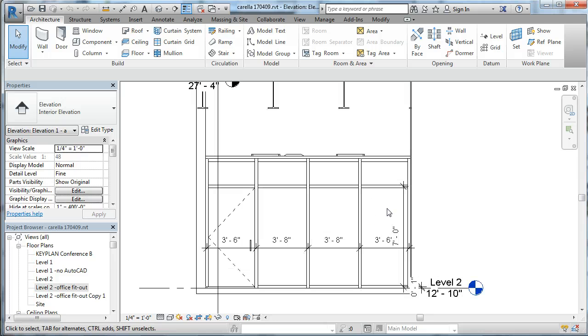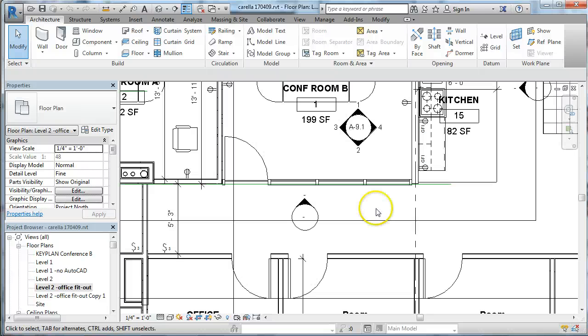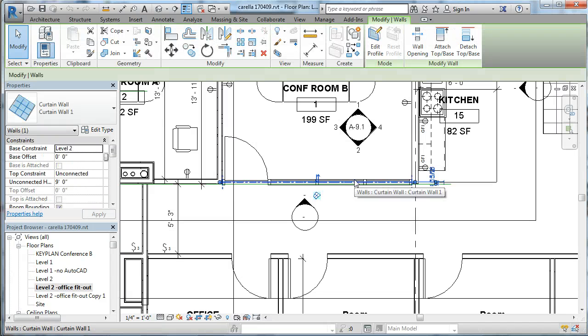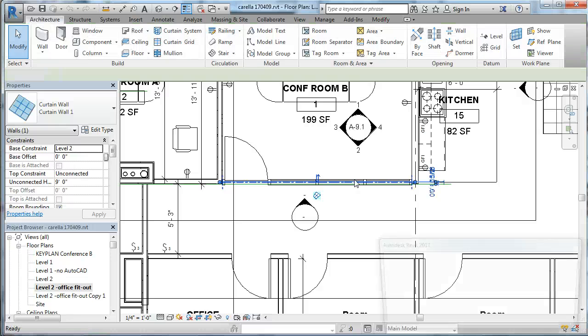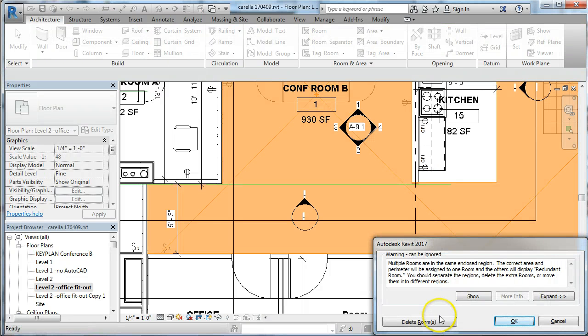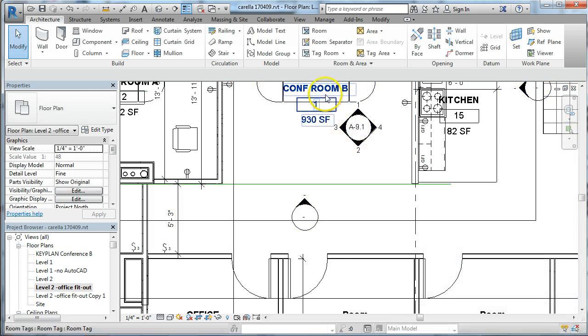So I'm going to delete this wall and create it from scratch. Don't worry about this message. Deleting the boundary to a room creates confusion with the room there. That's okay. Now the conference room is this entire space, but once we put the wall back, that'll fix it.